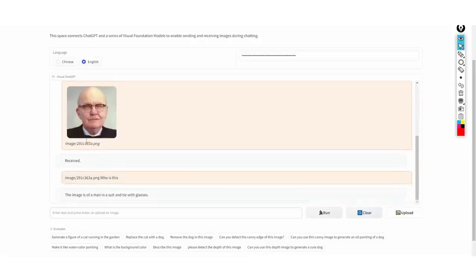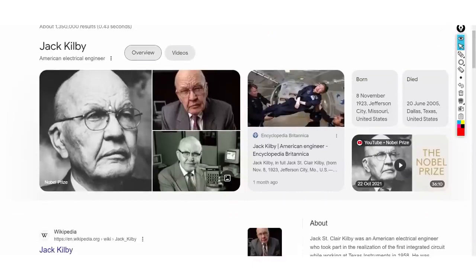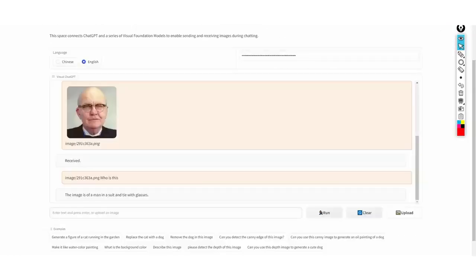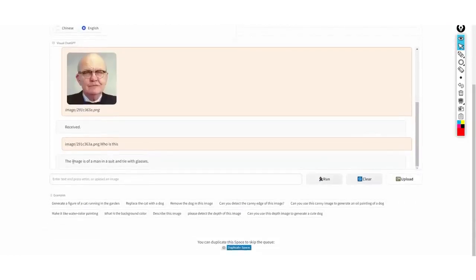So then I sent it this image of Jack Kilby, who is an American electrical engineer, and I said, who is this? And it just says the image is of a man with a suit and a tie with glasses.